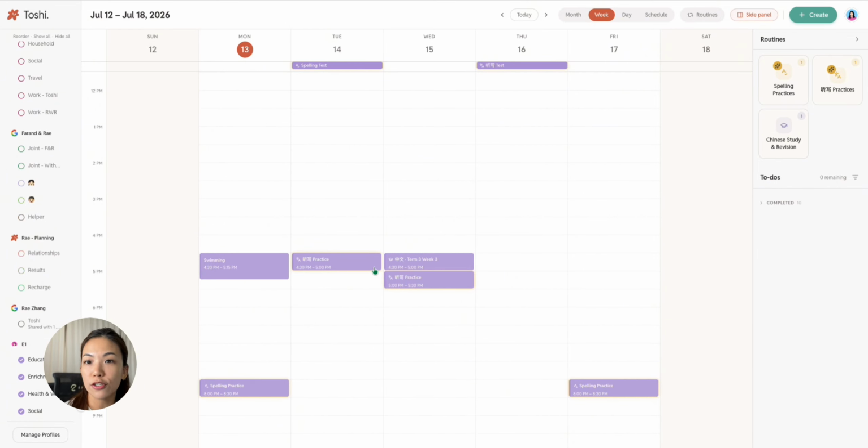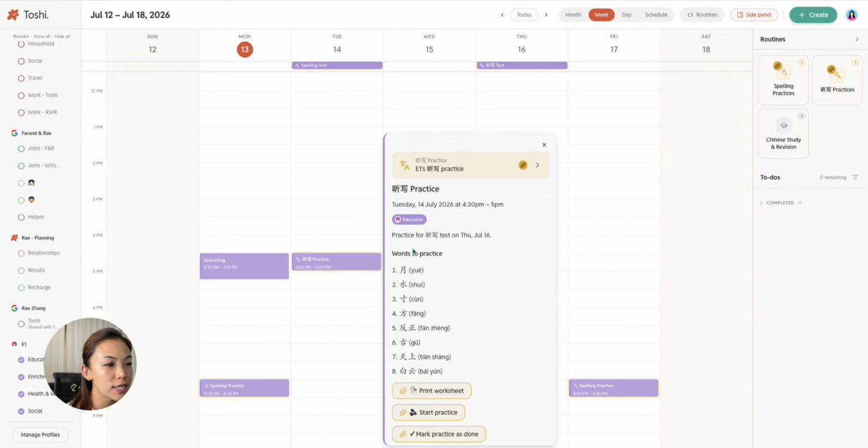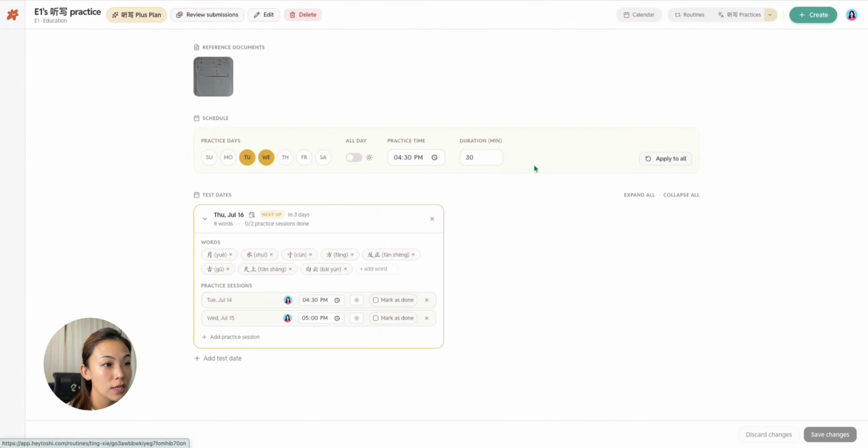If for some reason you wish to edit the routine, for example, to reschedule the timing, reschedule the date, you can either click into the event and click at this top banner here to edit the details. It will bring you into the routine again. And over here, you can change the time over here.